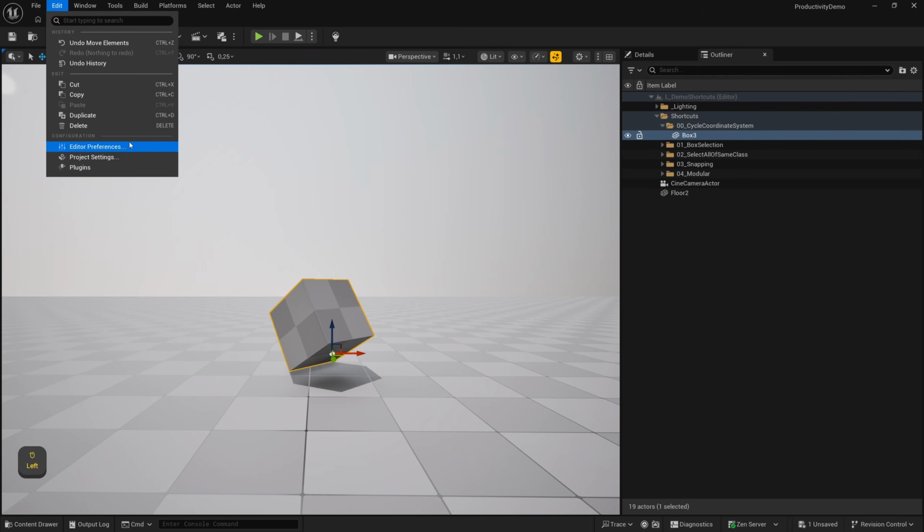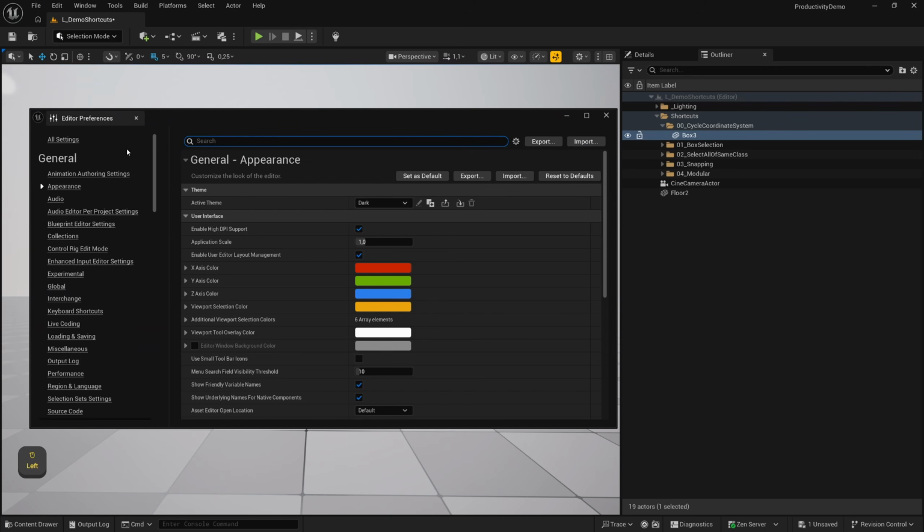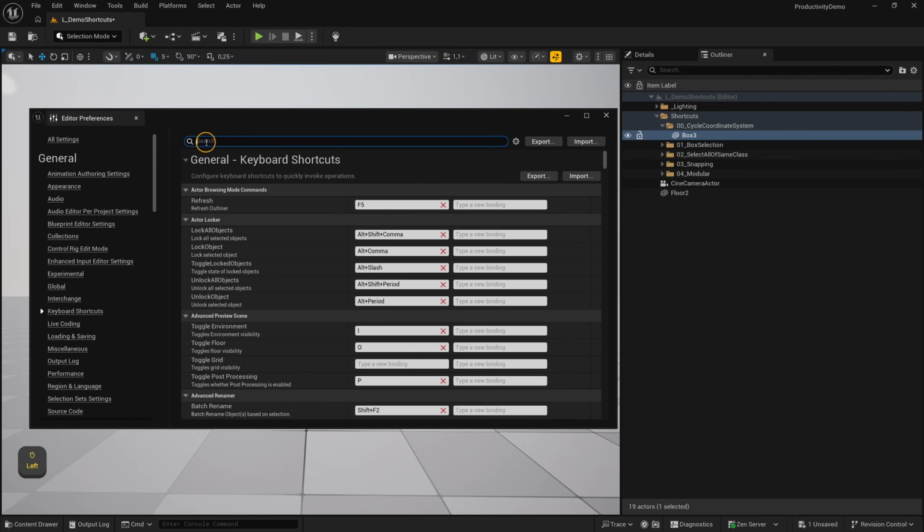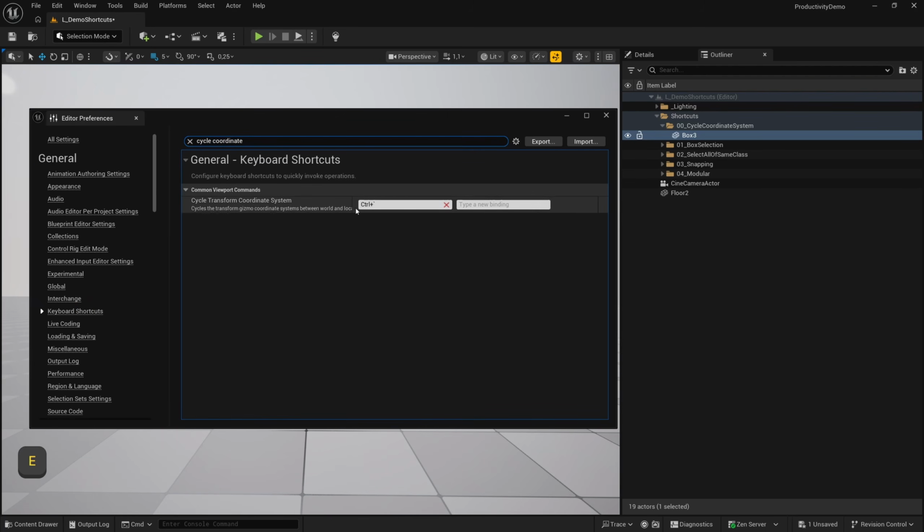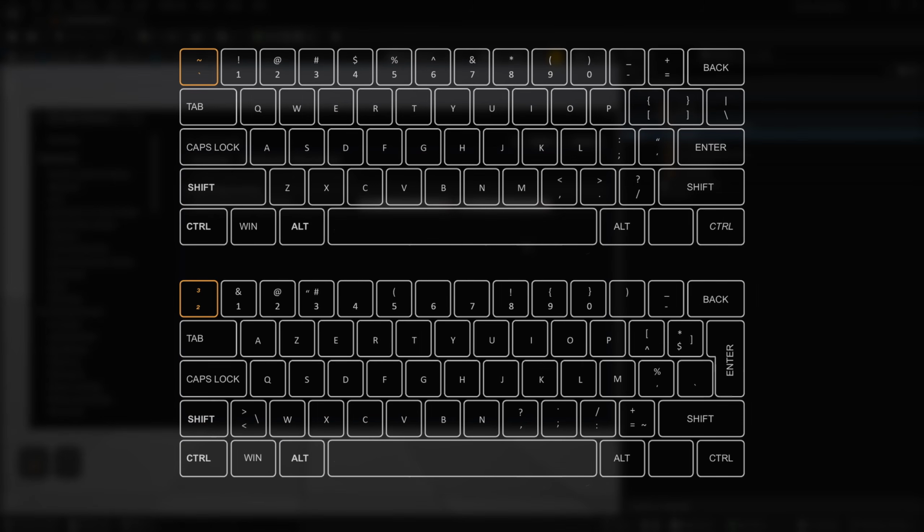Instead, let's open the editor preferences, keyboard shortcuts, and search for cycle coordinate. By default, you can see it's Ctrl backtick. Since I'm using an AZERTY keyboard, I changed it to square, which is the equivalent key on my layout.